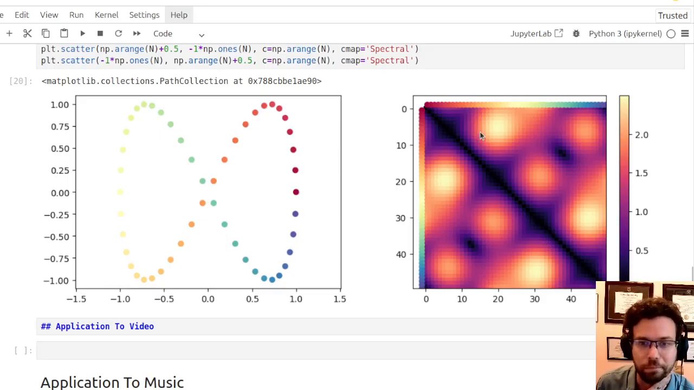I can also see places where the distances are very small. So between this point here and this point, here's I and here's J, the distance between this point and this point is pretty small, even though those points are not next to each other as I go around the figure 8.